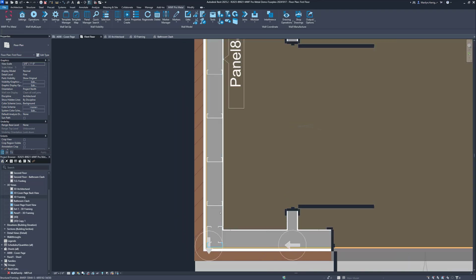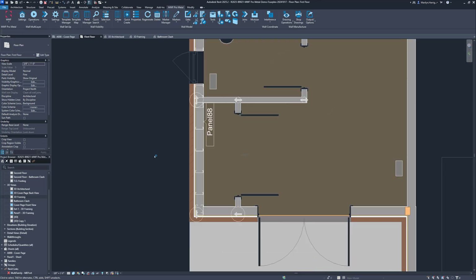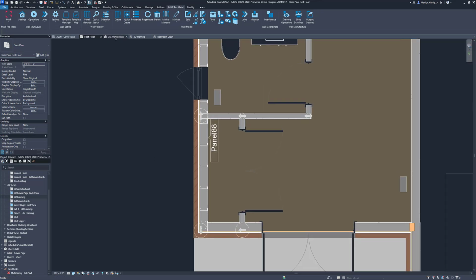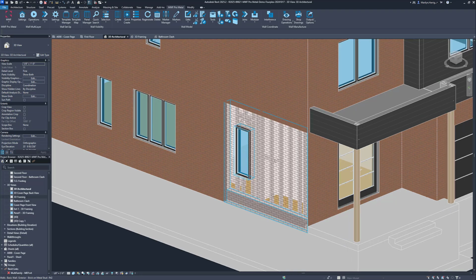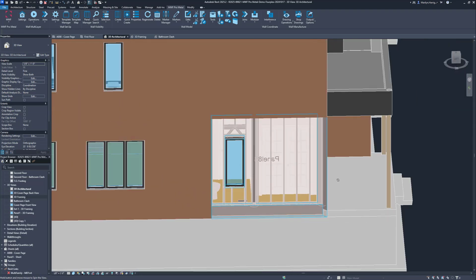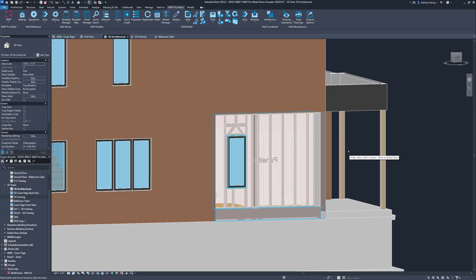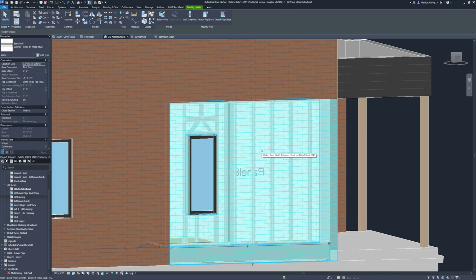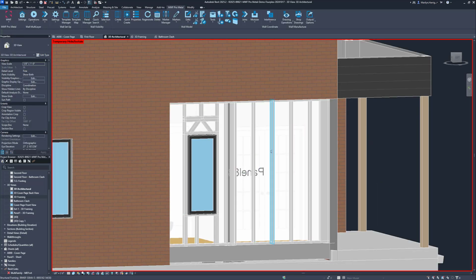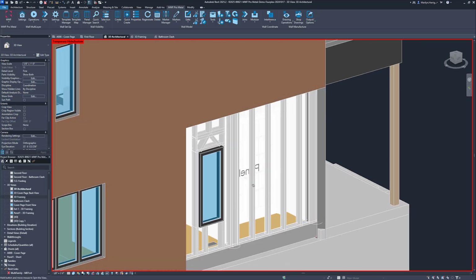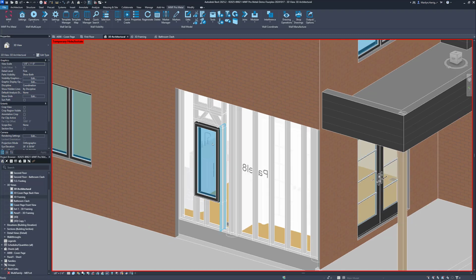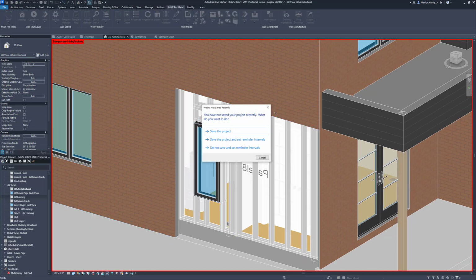So we kind of just zoom in here. You can see I do have some data here. We're going to get a little better view if we go into the 3D view here. I'm just going to zoom into this area here. So you can see I have a panel here. I'm just going to temporarily hide the wall. And you can see I have a bottom track, I have some studs, I have a window there, and the window has a truss header. I'm going to bring back that wall.